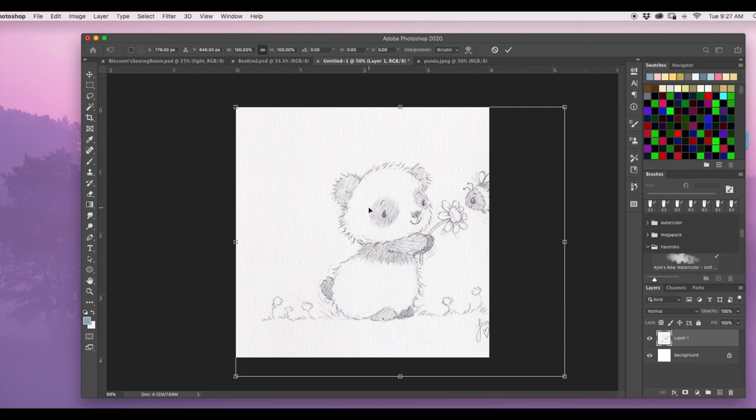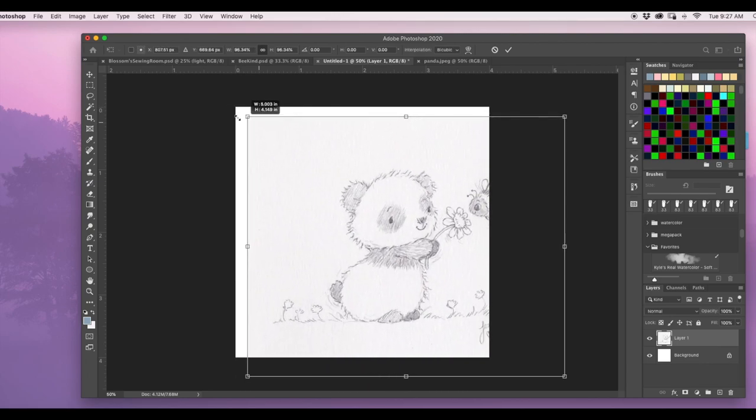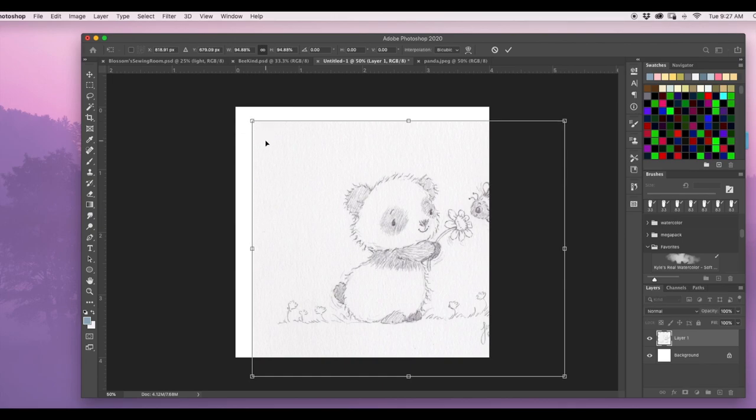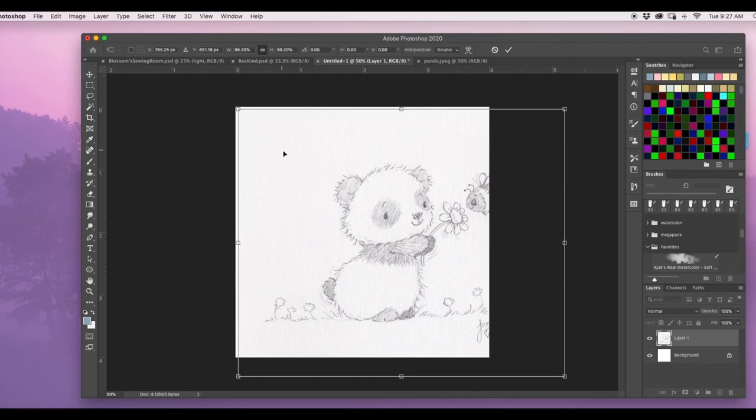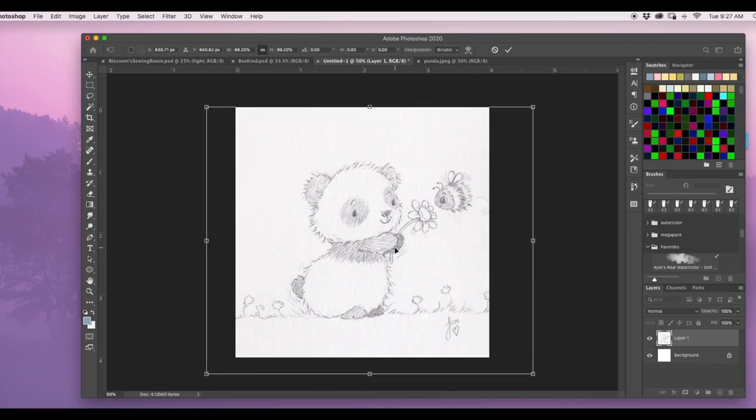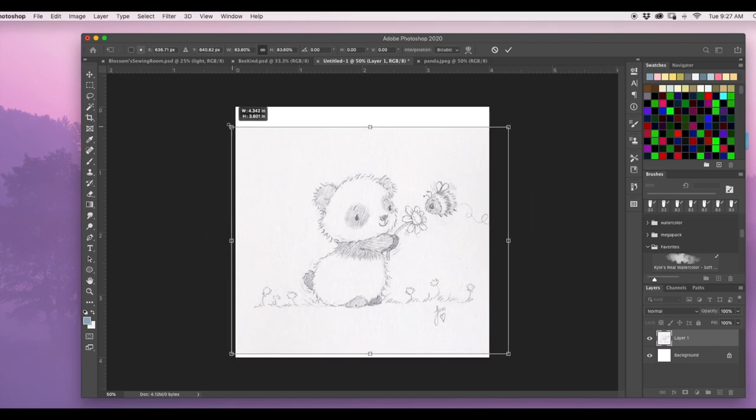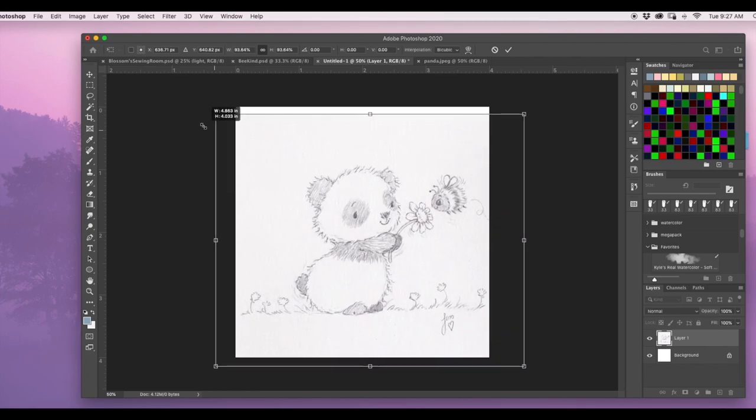So I'm going to go to Command T, and in the new updated version of Photoshop, it took me a while to get used to it, you don't have to hold down the Shift key. It just stays in proportion. But if you wanted it to be in the middle and stay in the middle, you'd hold down your Option key on a Mac, and it would stay in the center, you see.